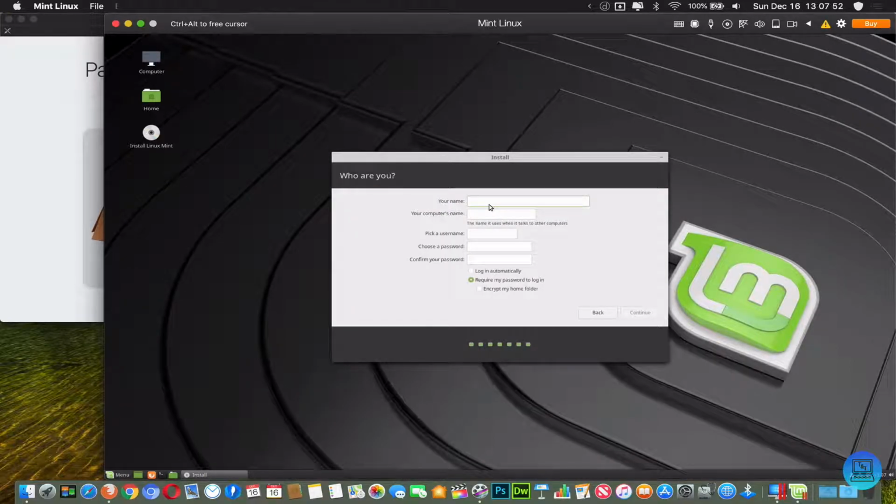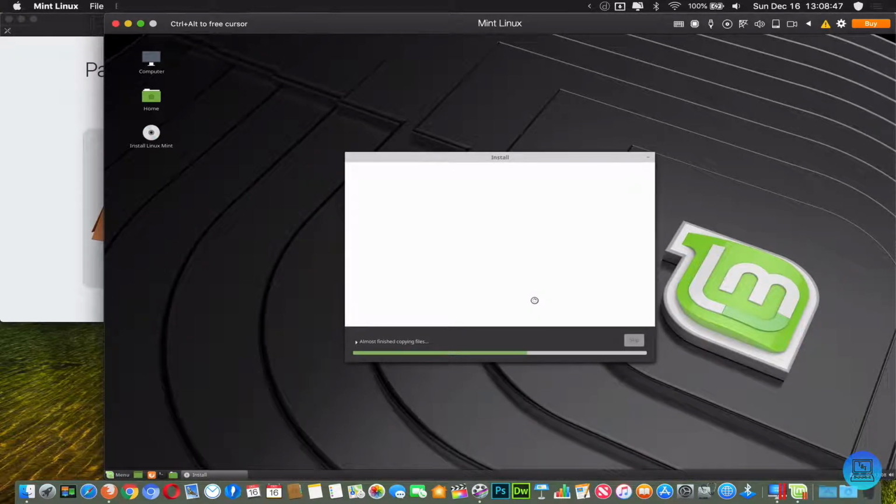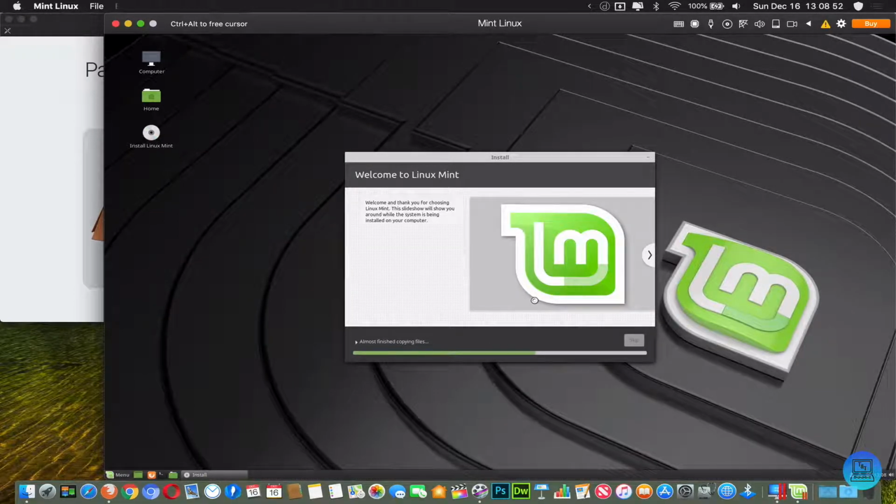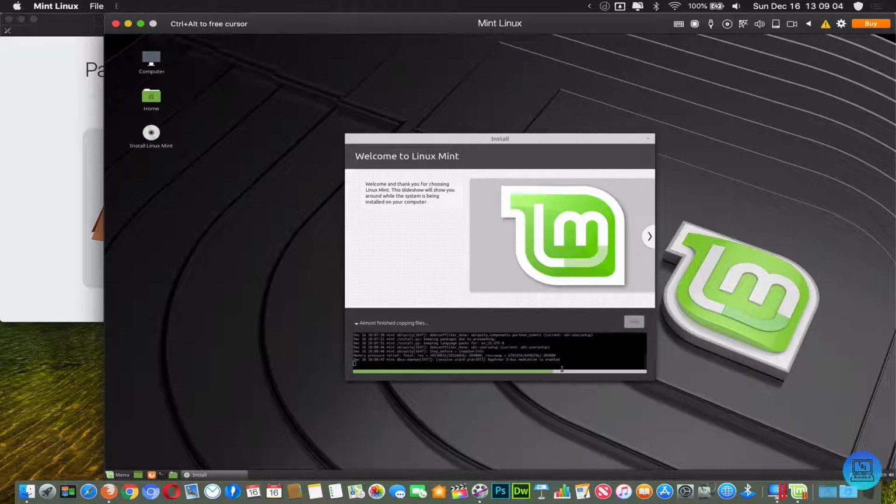You're going to want to put in your name, and it will autofill your computer's name and your username. You can change that if you want. I'm going to put in my password and then click continue. You can encrypt your home folder if you want. Again, I'm just doing the base install process because as soon as this video is done, I'm deleting this. And then it will go through the process of installing Linux. And I'll speed this process up for you guys because this is probably going to take a little while.